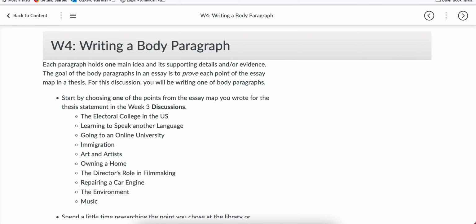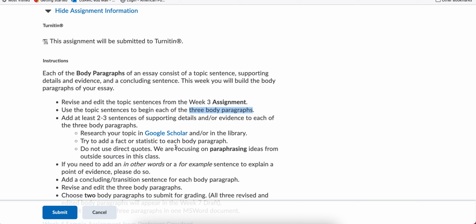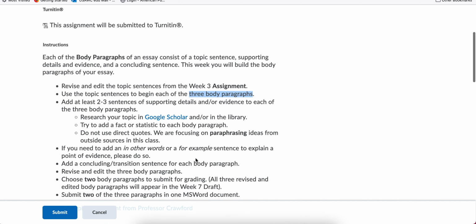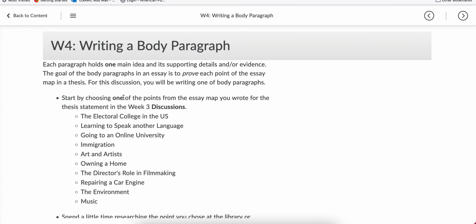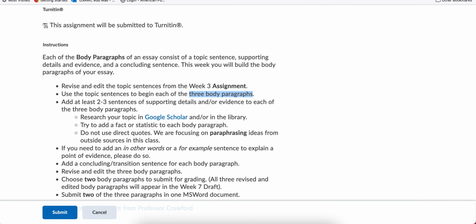Then you have another assignment that you hand in that's very similar to the discussion forum, but in this one, you're handing in 2 body paragraphs. So in the discussions, you're only doing 1, but in the assignment, you're doing 2. You need to form the 3 on your own, but I will only be correcting 2.